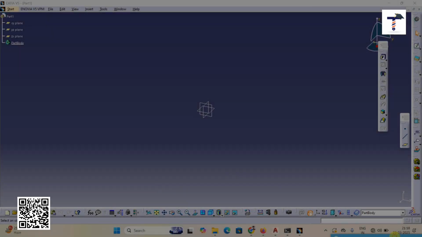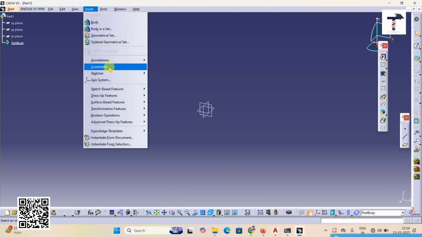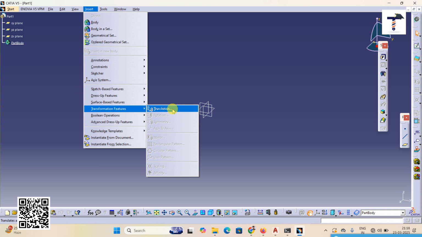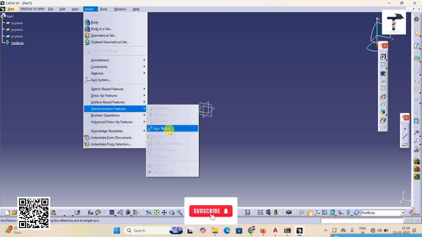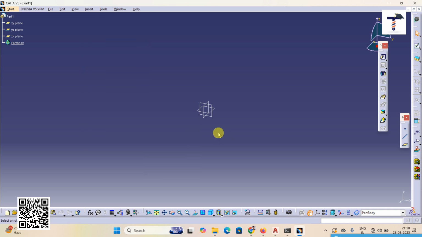Okay, so today we cover the transformation features in CATIA. These are translation, rotation, symmetry, axis to axis, mirror, rectangle pattern, circular pattern, user pattern, scaling, and affinity. So first, create them one by one.